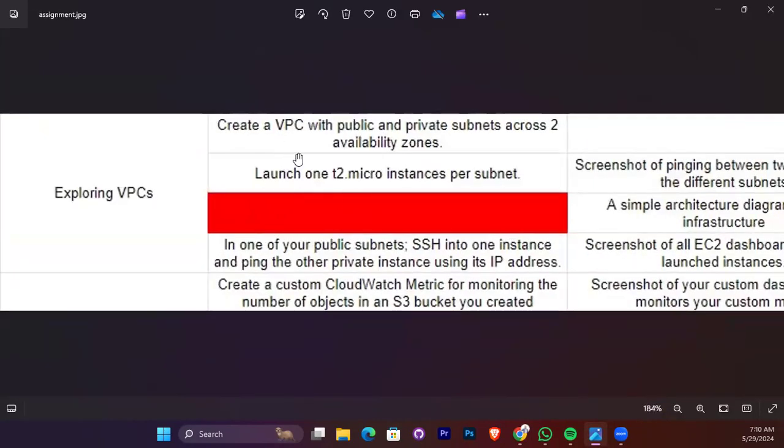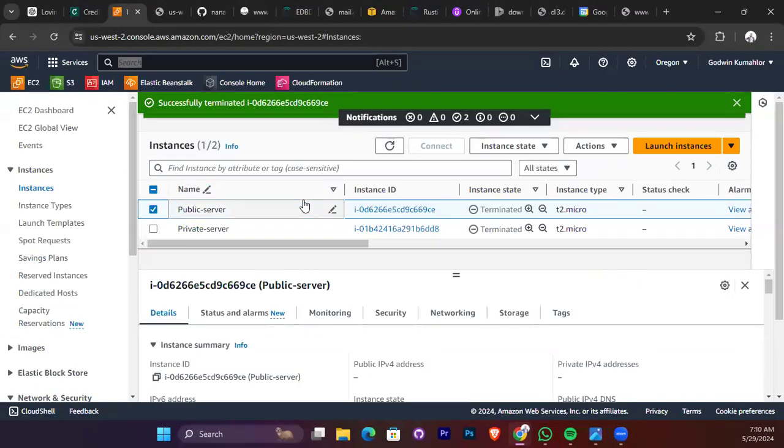Okay, so we are to create a VPC with public and private subnets across 2 availability zones. Launch 1 T2 micro instance per subnet. And then in one of our public subnets, we should SSH into one instance and ping the other private instance using its IP address. So that's what we are tackling this morning. So let's go into it. Let's start business.